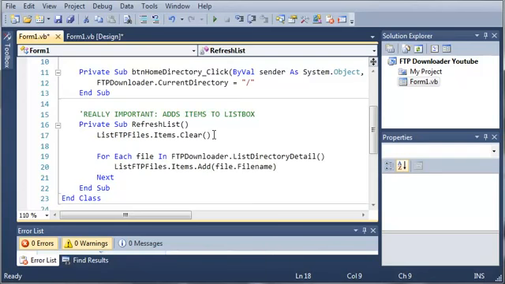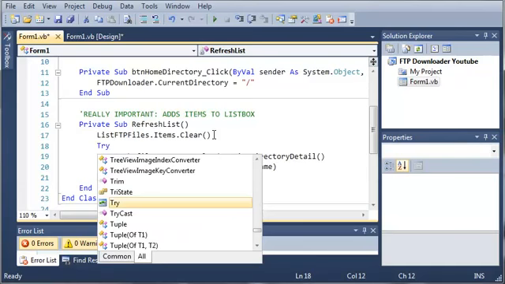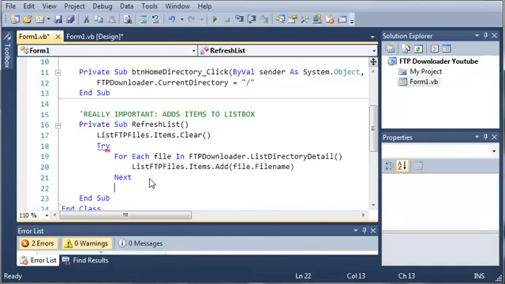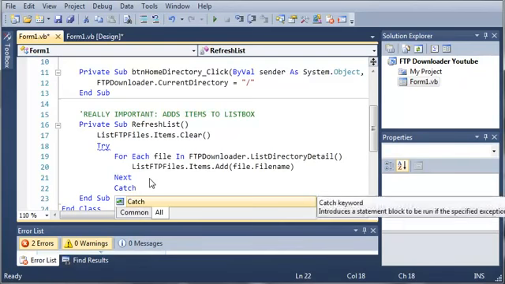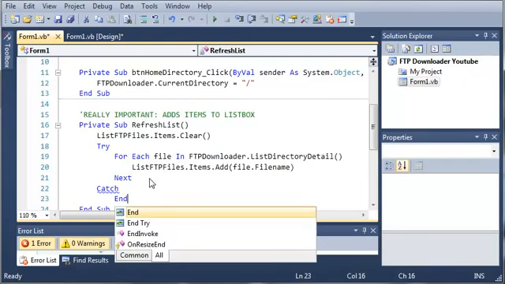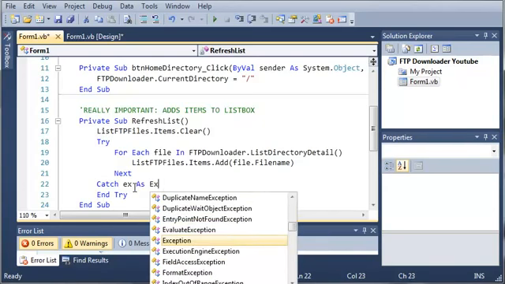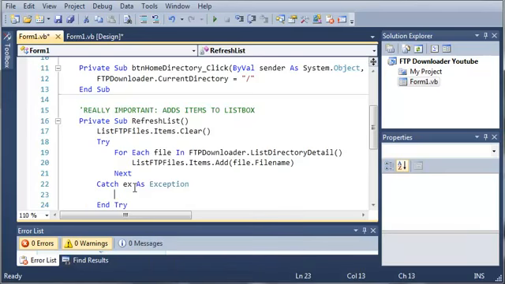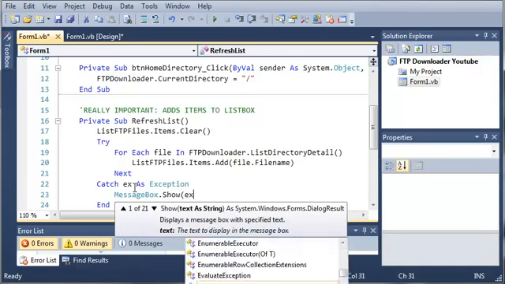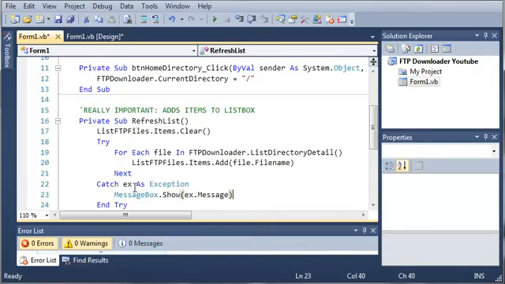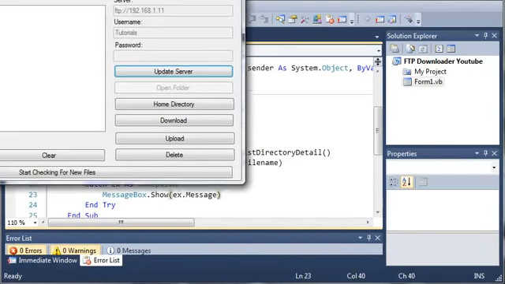Now let's just go ahead and do a try catch statement. So in case something happens, our whole program won't crash. So try catch and in try, and we'll catch ex as exception, and we'll do message box dot show ex dot message. So let's go ahead and run this, and hopefully everything is going to work fine.